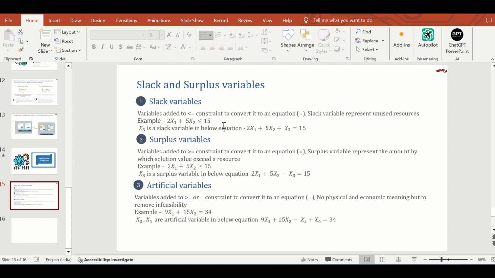Similar to that, we have a surplus variable. Surplus variables are introduced in a greater than or equal to constraint to convert it into an equality, and they represent the amount by which the solution exceeds the requirement. For example, 2x1 plus 5x2 should be greater than or equal to 15. Here we introduce a surplus variable, minus x3, which converts this to an equation. The third type of variable is the artificial variable.